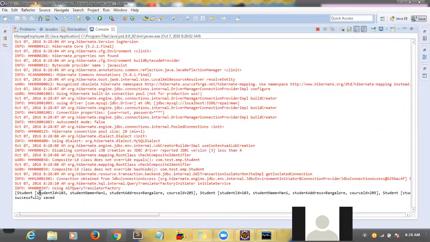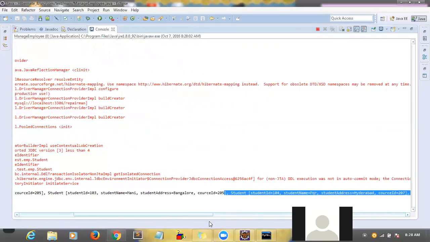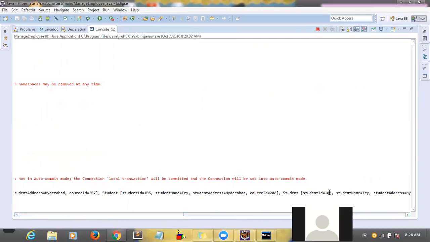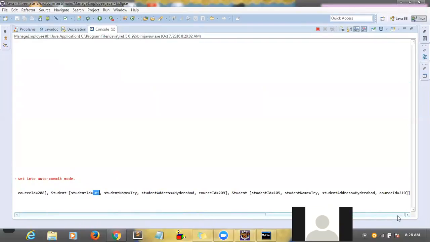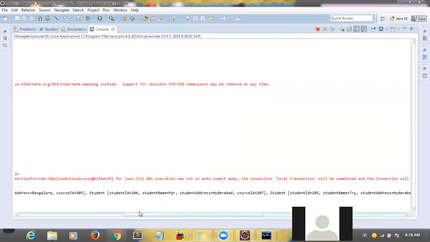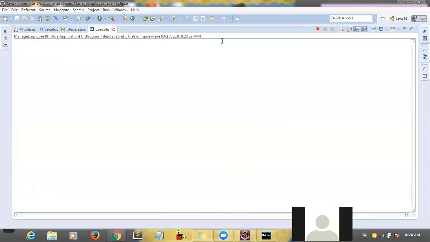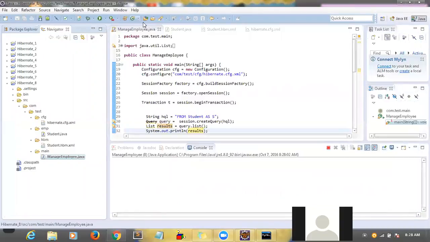This is the first student, student ID 103. And this is the second student, and we have so many other students. This is the third student, fourth, fifth, and this is the sixth student. This way we are able to retrieve all the records. If you are not applying any condition, it will blindly take all the records.